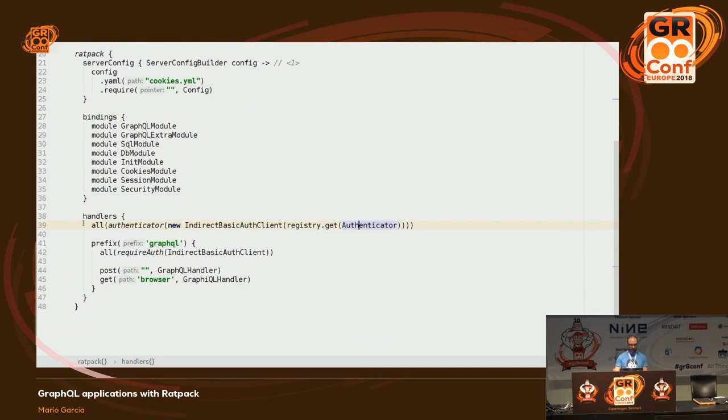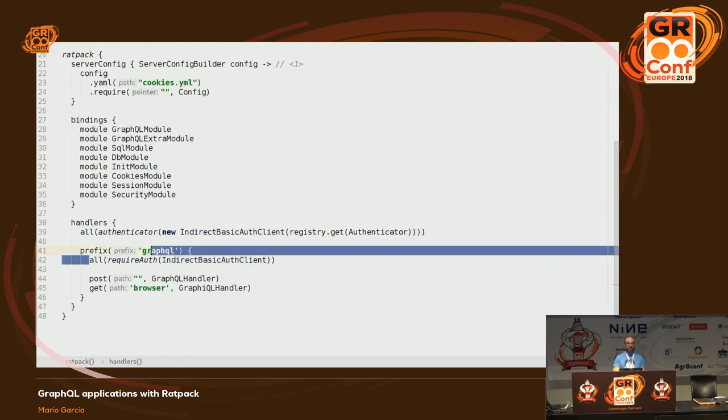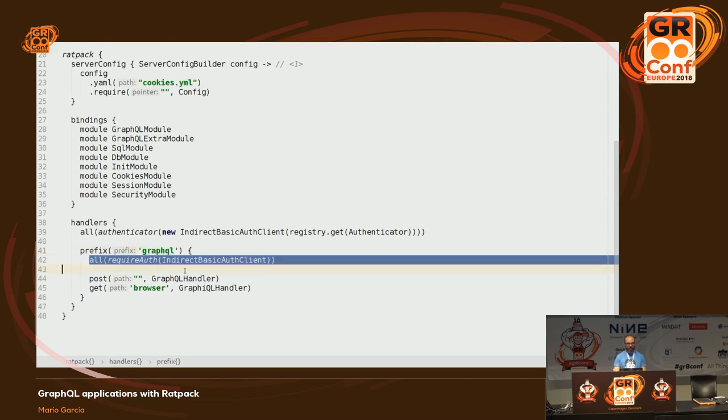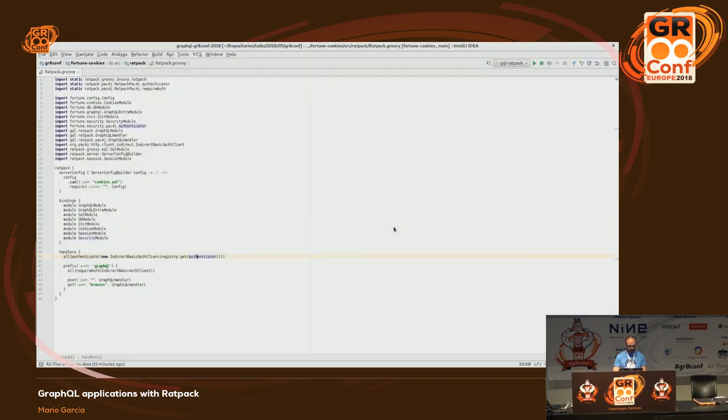Well, of course, I have declared that way of authenticating. I can just stack many others, like Google authentication, Twitter authentication, and things like that. And when I'm doing this, I'm just saying for everything that is under the GraphQL path, I'm going to use the authentication method that I have defined with this type. So basically, I'm using this authentication for the GraphQL handler and the GraphQL handler.